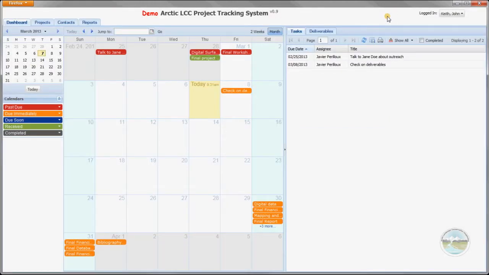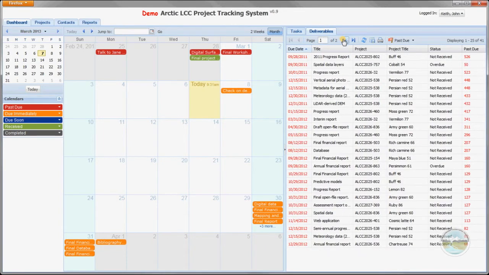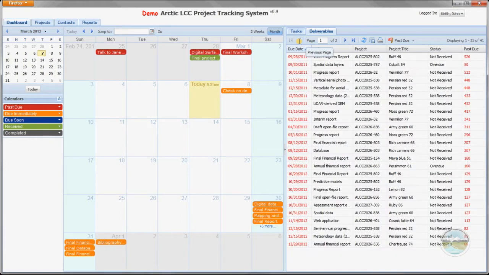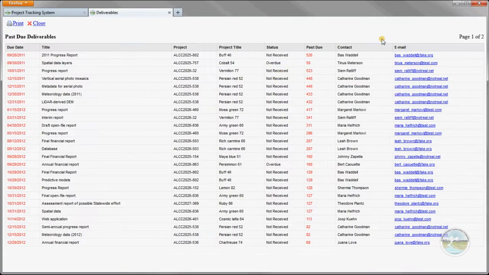On the right is a tab panel that displays a list of tasks or deliverables. Clicking a tab will display the desired content in a grid. Navigate the grid using the navigation toolbar. The navigation toolbar is available for most grids in the PTS. Most grids may also be saved or printed.